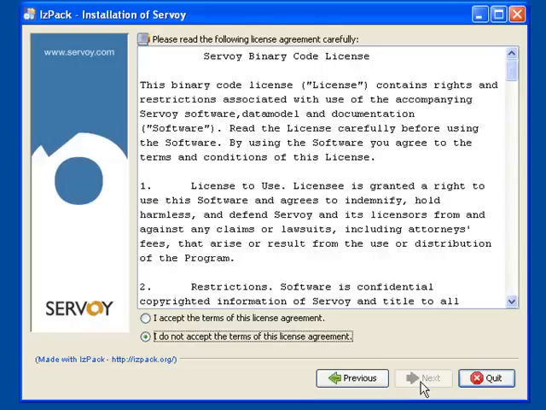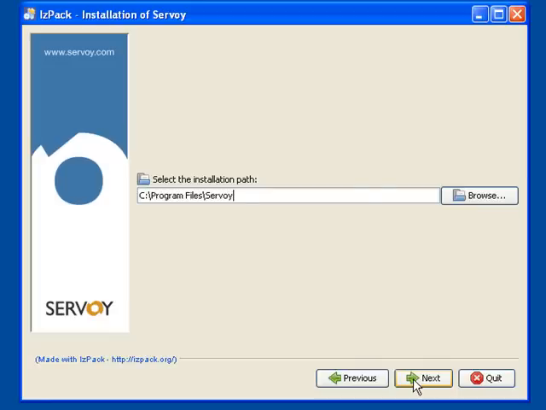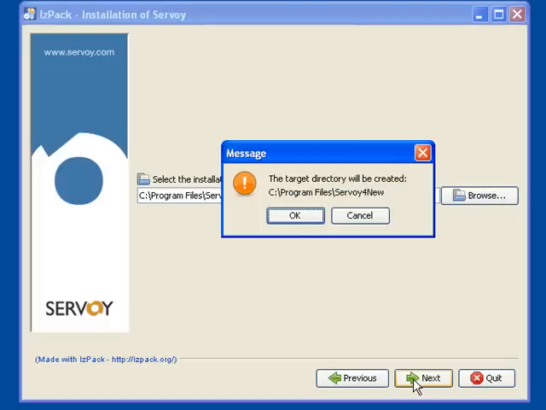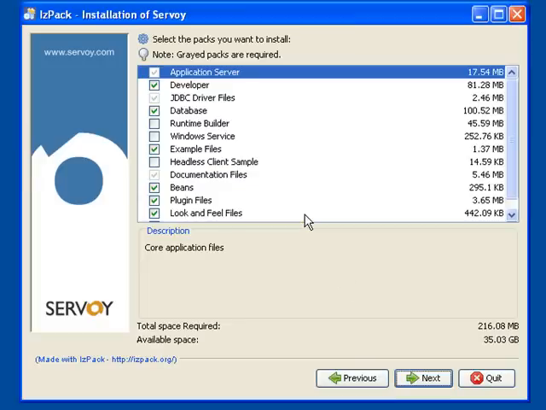Go ahead and click Next. Now you must accept the terms of the license agreement before continuing. And now it will ask you where you want to install the software. Just going to put a name in here. Click Next. Click OK. Now we have different options available for installation.